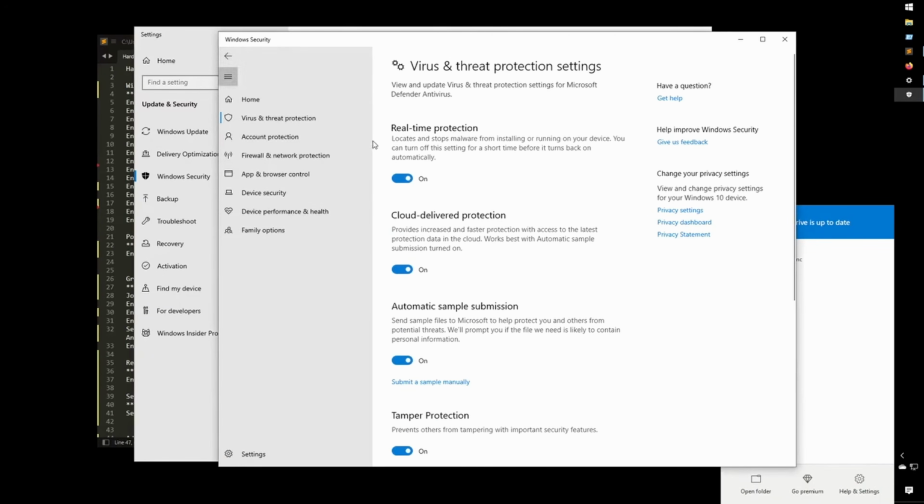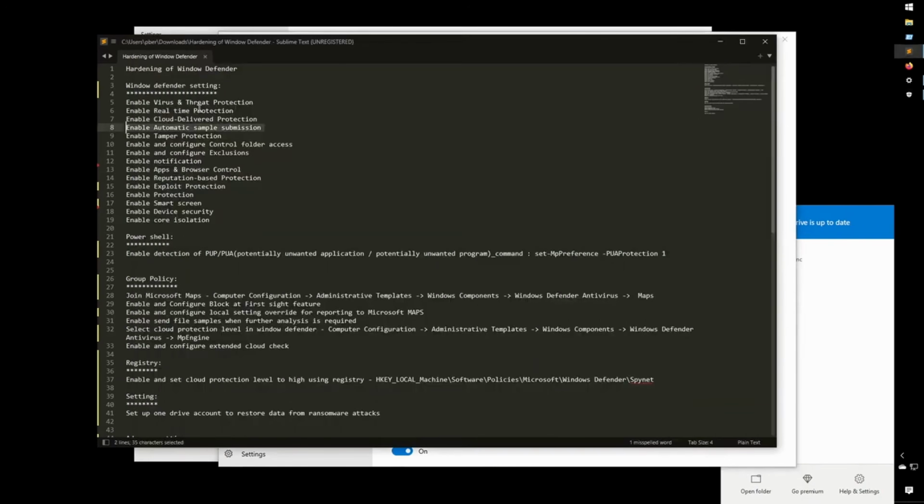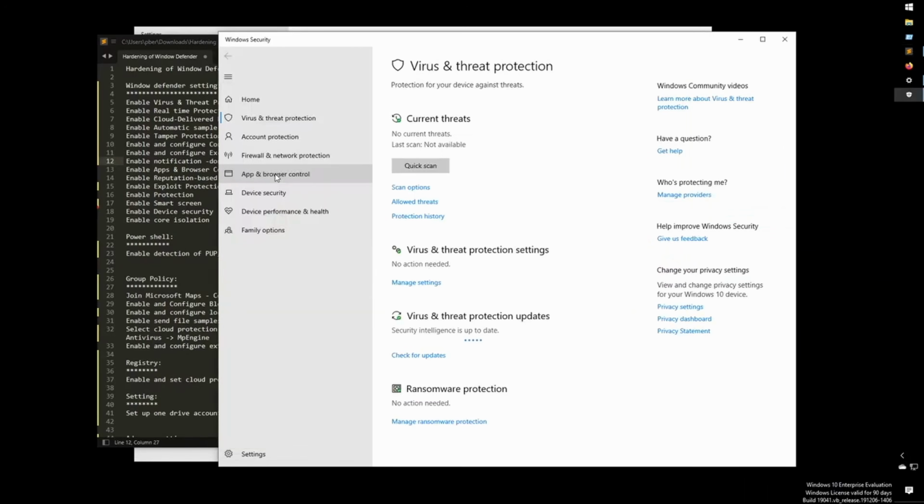Okay, so the first step is done. Real-time protection is enabled. Cloud protection is done. Automatic sample submission is done. Tamper protection is done. Enable, yes, we did this also. Notification is done. Okay, so next we are going to apps and browser control.